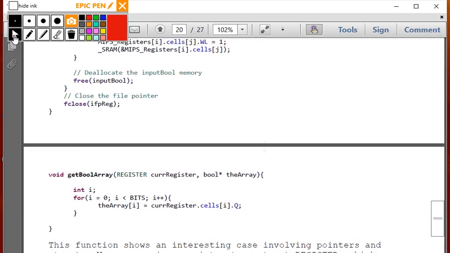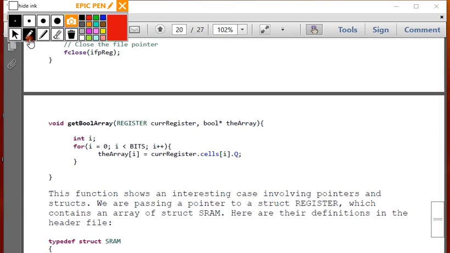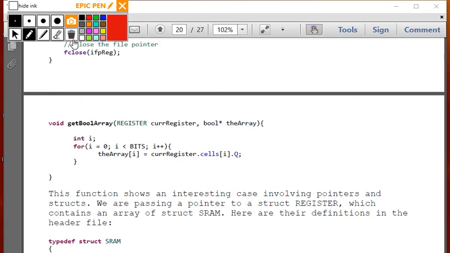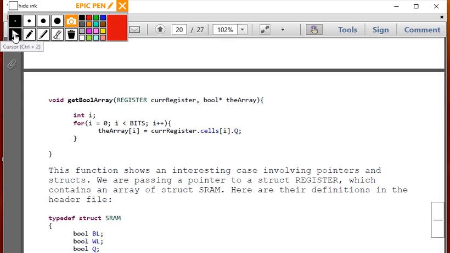So here, I've actually created a Boolean array. The array I is equal to the current register, so I can get an array of Booleans. I wanted to show this because I'm getting a lot of questions during office hours about pointers, arrays, and so on. So this is a really good example of how pointers and arrays work.